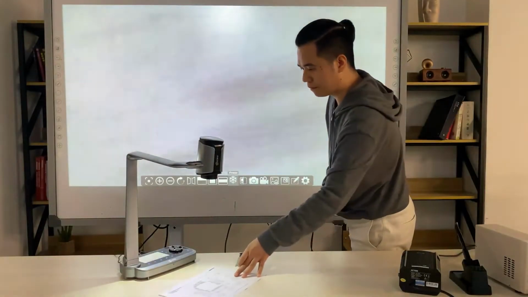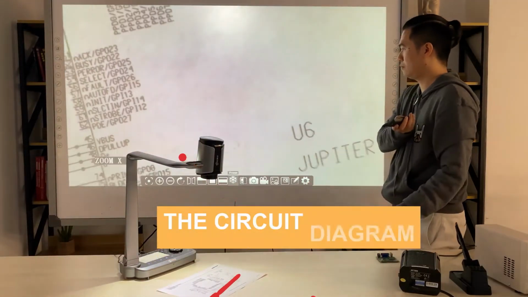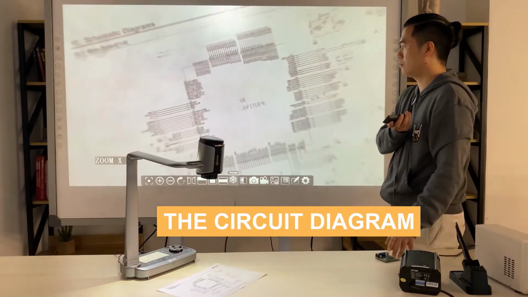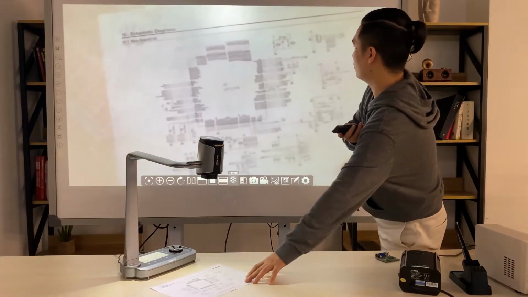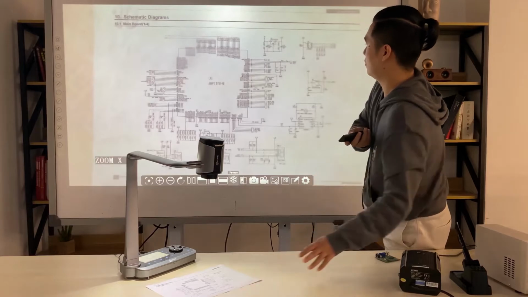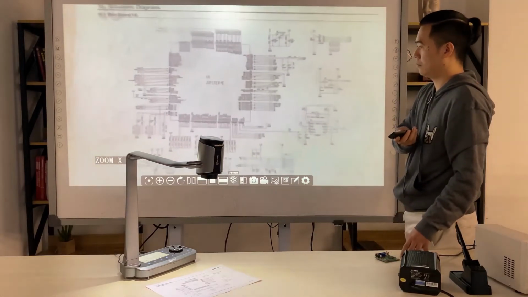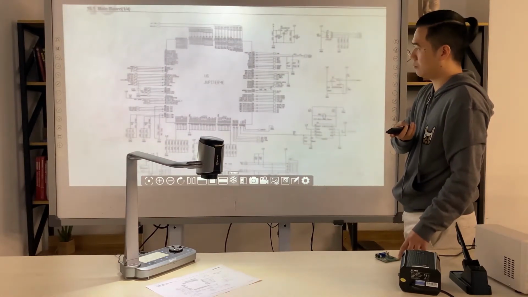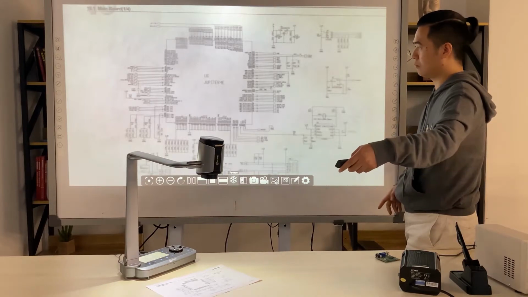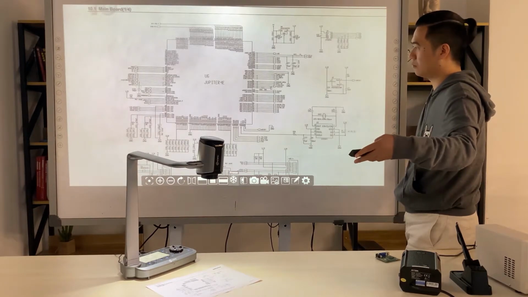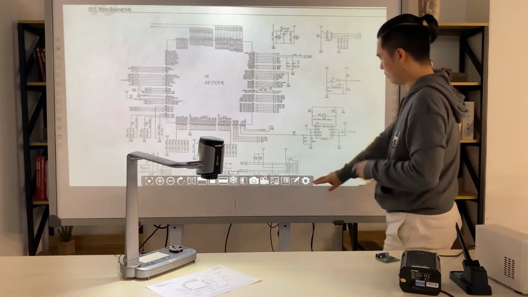Now, let's go ahead and have a look at the circuit diagram. The image is always crisp clear, and that is because of the 12x optical zoom from the V1XS document camera.